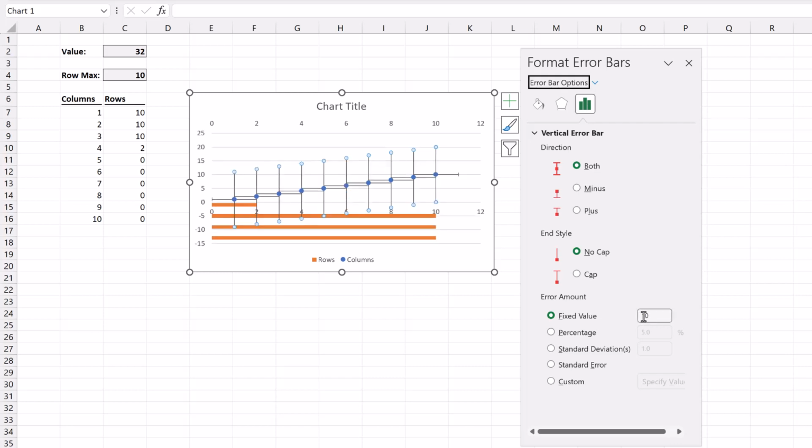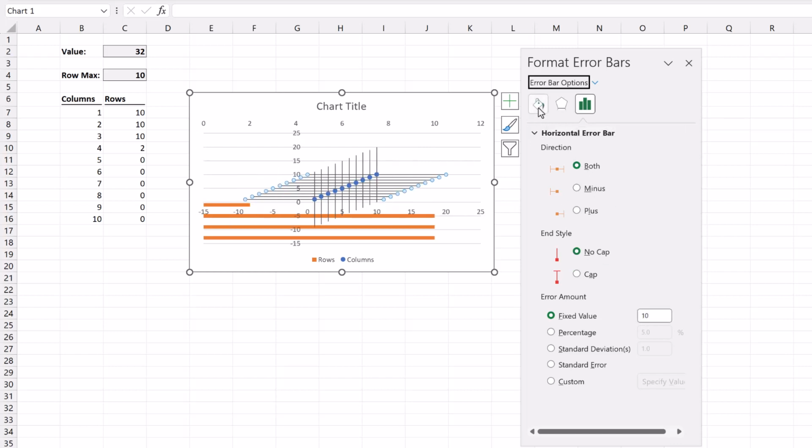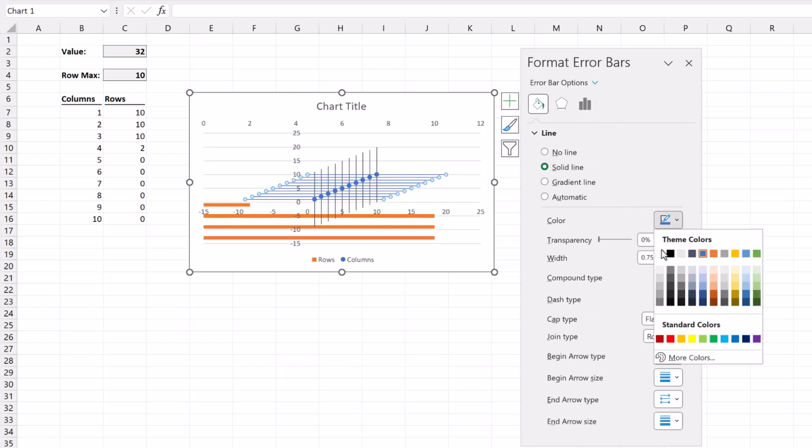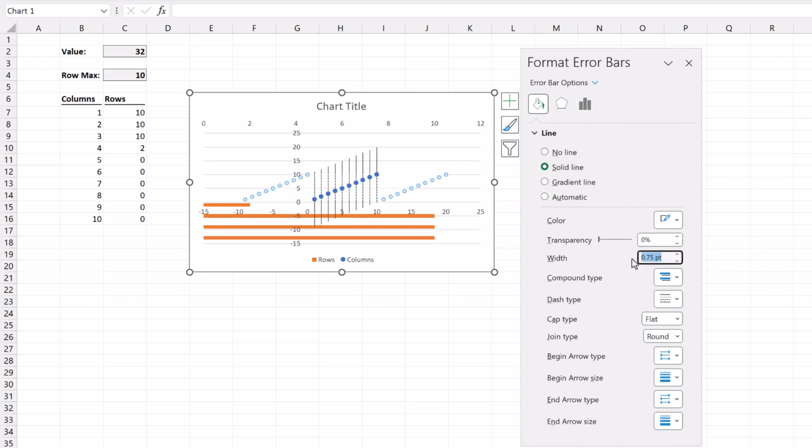Now let's do the same for the horizontal error bars. So I'll select those, want both, no cap, and size 10. Next, we want to format these error bars. We'll go for a solid line that's white and a width of 1.5. We need to do this for both the horizontal and vertical lines.